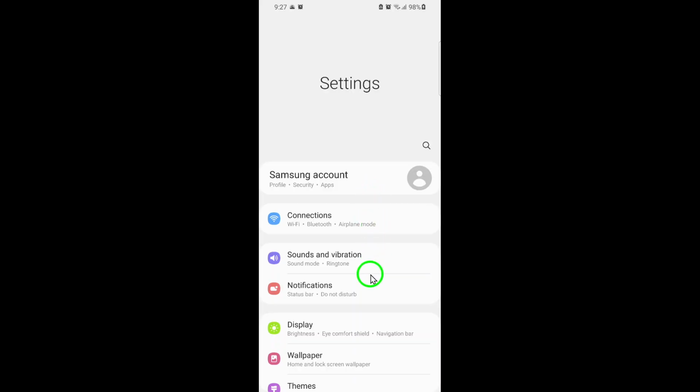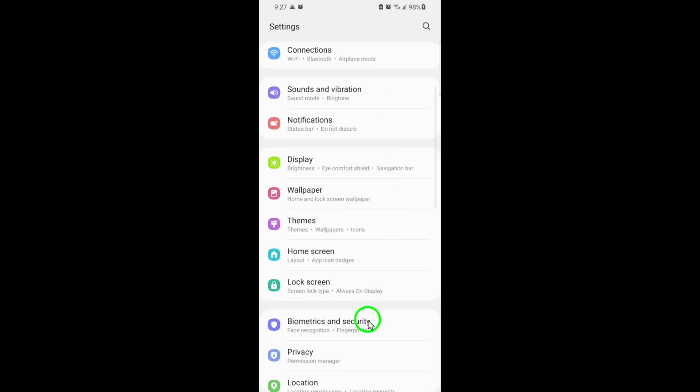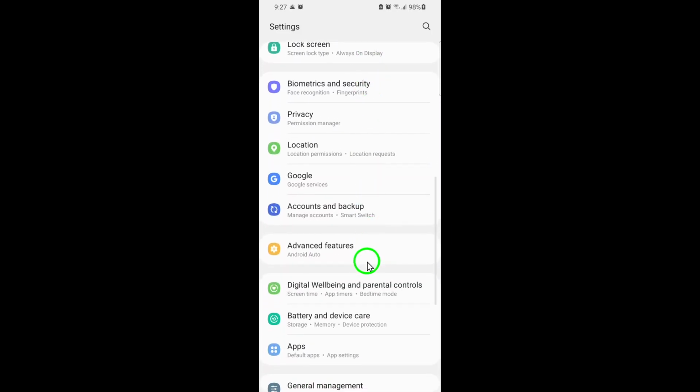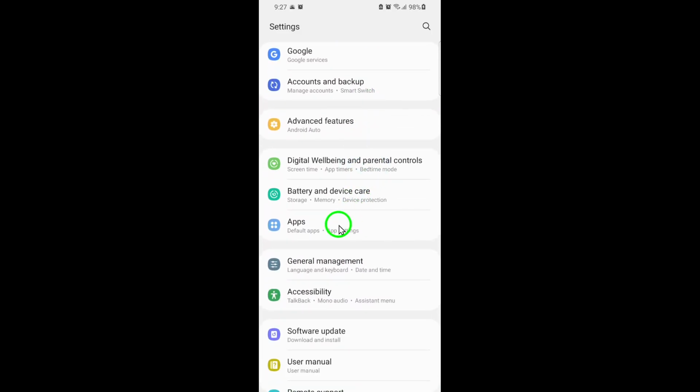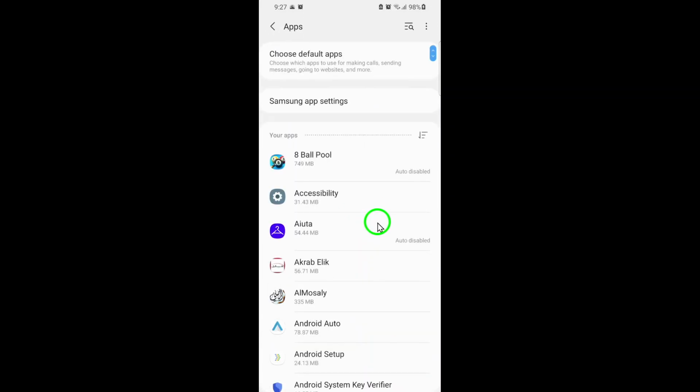Next, scroll down until you find the Apps section. Tap on it, and you'll see a list of all the apps installed on your phone. Locate Instagram from the list and tap to open its settings.